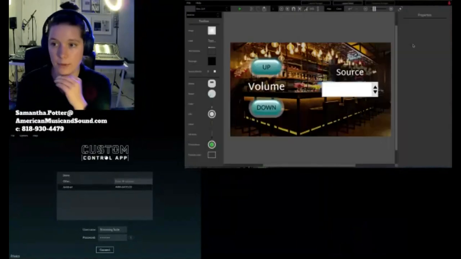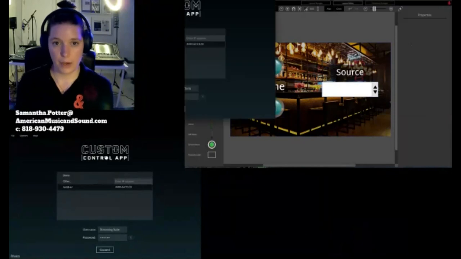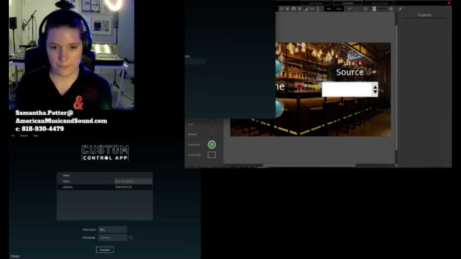And I can double click on it and actually go in and see how the programming is set up. I've just got really nice, simple volume switches and a source select. And if I go to my custom control app, and I say, okay, I actually want to log in. I want this to be bar. That's what we're looking at, right? Yep. I'll log in with bar, connect.